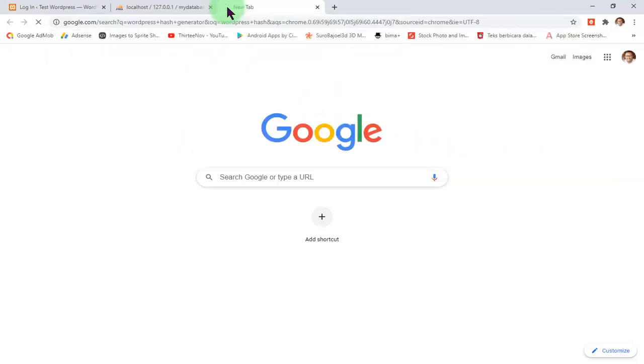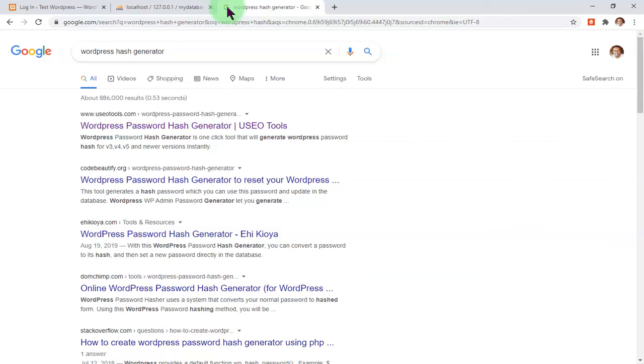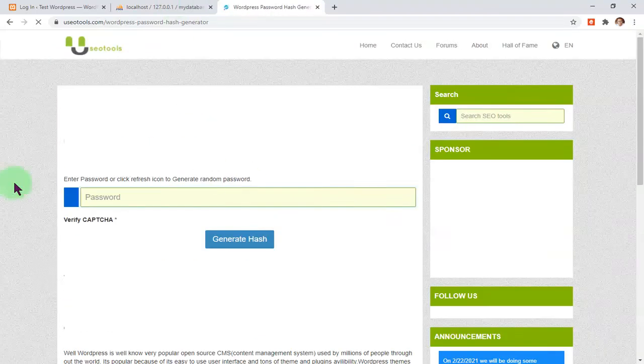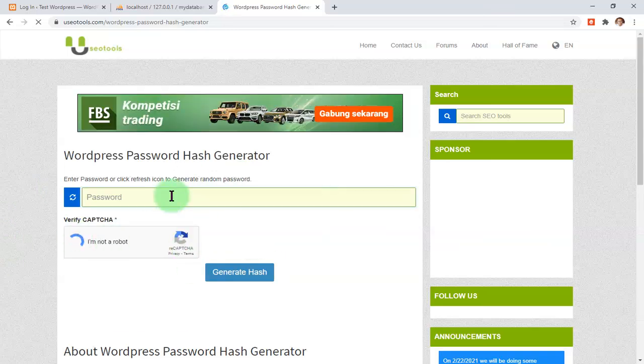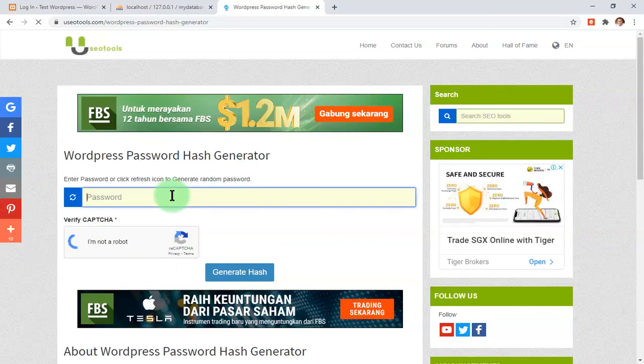WordPress hash generator. Open one of the results, for example this one. Here, let's create a new password. I will set a new password, password123, and I click generate hash.